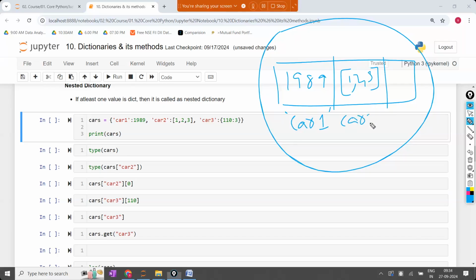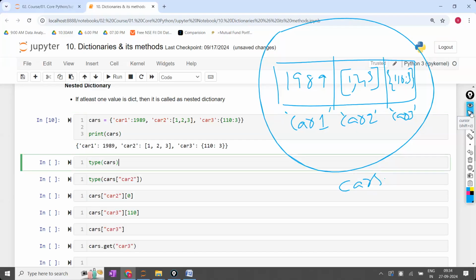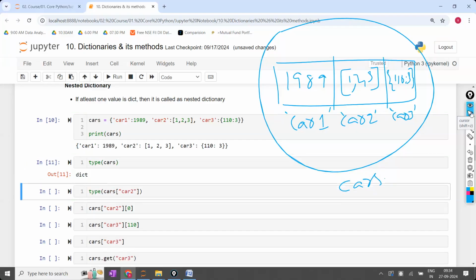And this is car 2. Next one is a dictionary of 110:3. This is a dictionary. And this is car 3. And this is cars. Okay, the object name is cars. Here the values are: the first one is int type, the second value is list type, the third value is dictionary type. If one of the values within the dictionary is a dictionary, then it is called nested. Now if I print this and take the type of cars, it is dictionary.